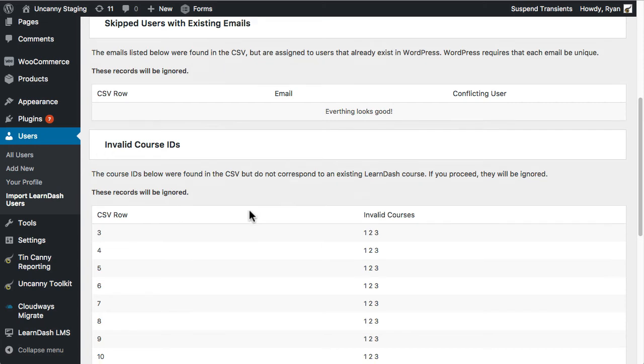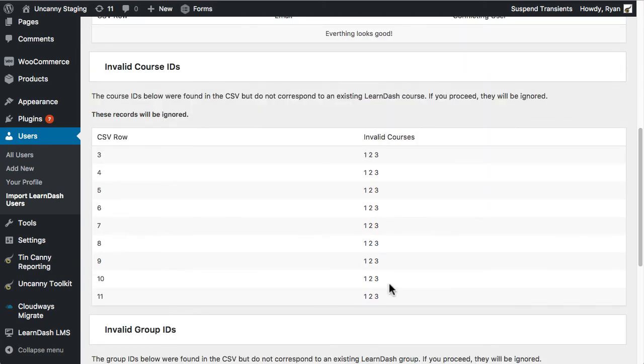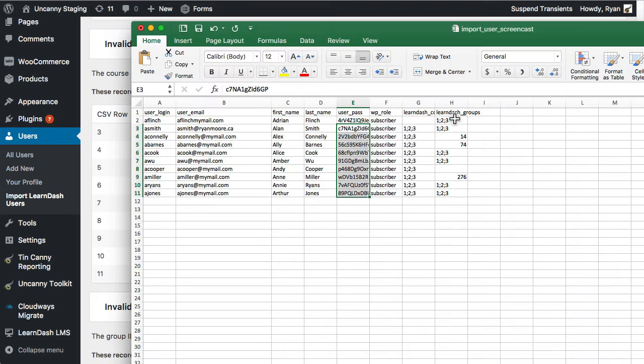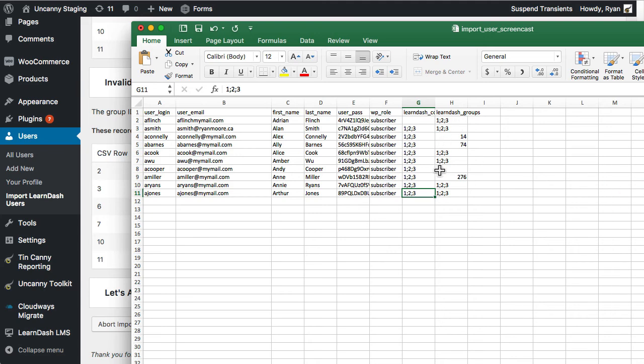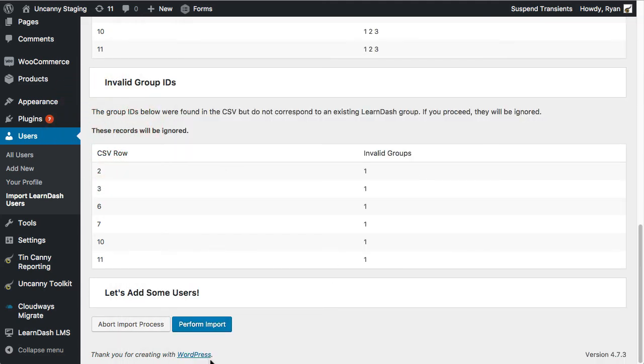All right, everything else looks good. You can see here it also lists what rows there are issues on. So 3 through 11 have issues with courses. And then here we've got the mix that it knows already that there are invalid groups in there. So that's why it's showing that.